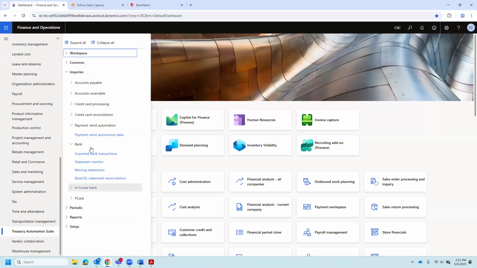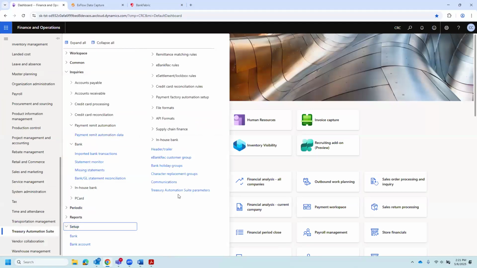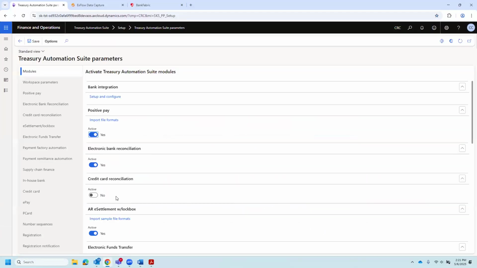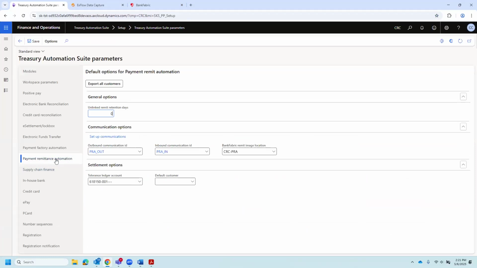All right, so I'm going to come into D365 and under Treasury Automation Suite and our parameters. And again, it's a little bit of a misnomer to call Payment Remit Automation an actual module. Again, it's not standalone. We must use Bank Rec or ARES in order for this process to work. But you can see here, we've got an export all customers. Again, this was just the initial load that we provide during an implementation. So if you want to get all of your customers in one swoop into the Xflow data capture engine, we do that.